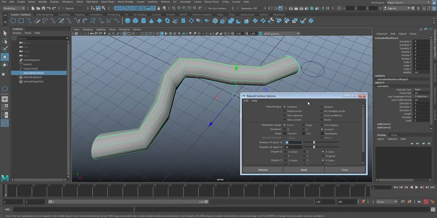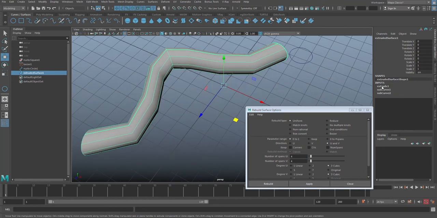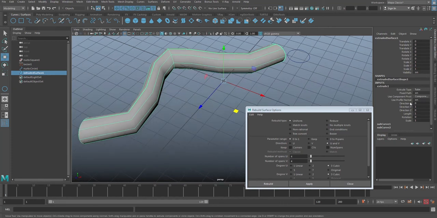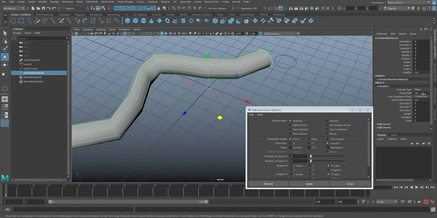In essence, this is set to, let me reset this button. So here, if I click on the surfaces and click on the extrude operation, which is the input I was on, I could change some things. What just happened was Maya used this to create a tube for us, which is the Extrude Tube we saw here. We have a tube.